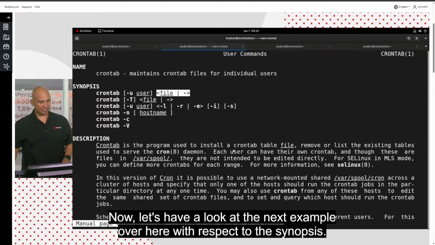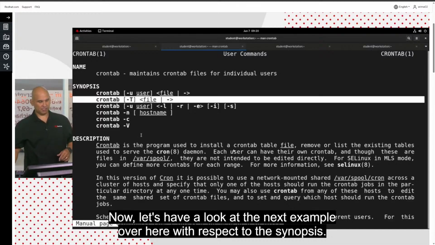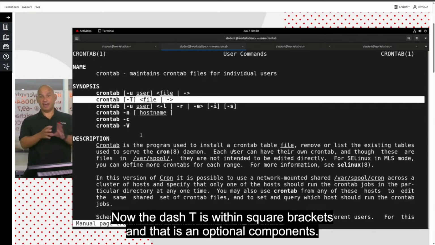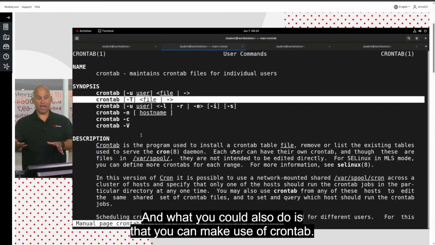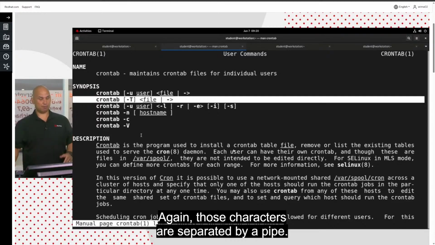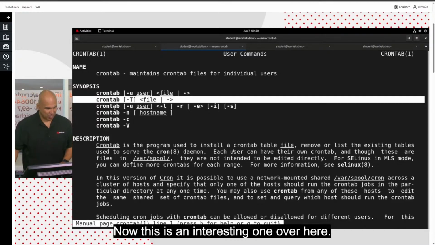Now, let's have a look at the next example over here with respect to the synopsis. It says that we can make use of crontab -t. Now, the -t is within square brackets, and that is an optional component. And what you could also do is that you can make use of crontab, and then you could specify a file, or you could specify a dash. Again, those characters are separated by a pipe.